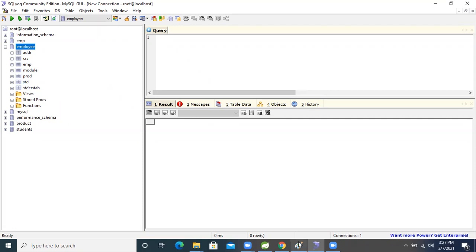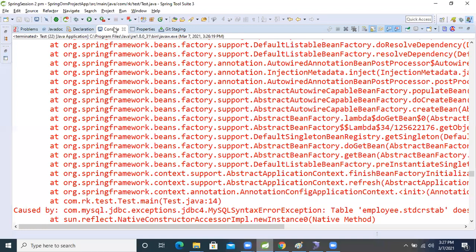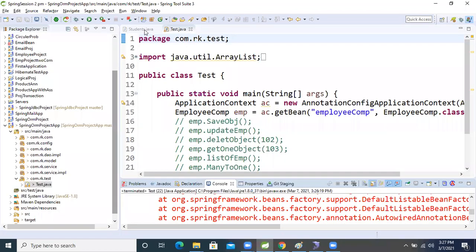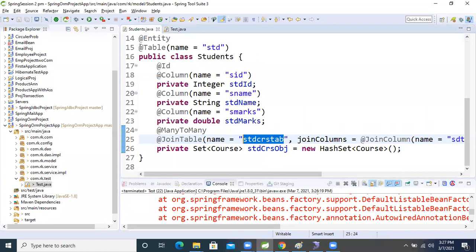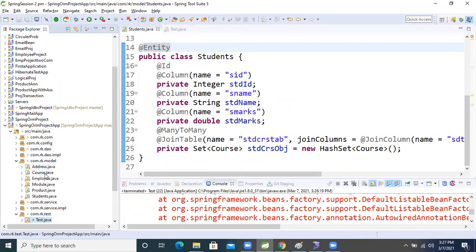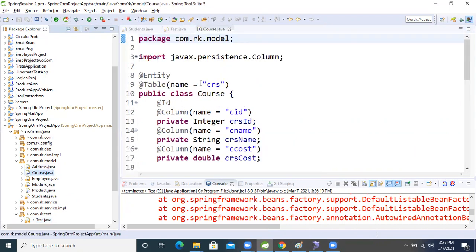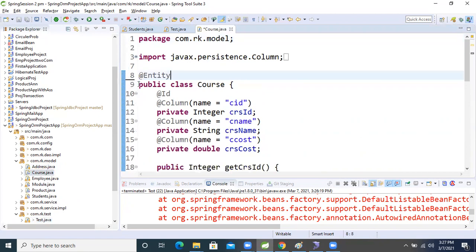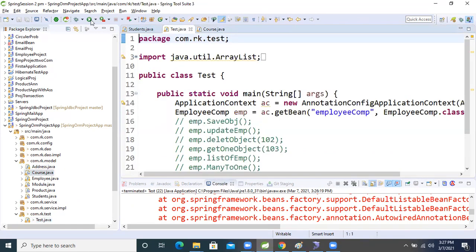A little bit of confusion is there now. Let's do one thing. Come to the student. I don't want this one. I want the direct student table only, name student only. Then there is one more module, course. I want the direct course name only, I don't want CRS, because with multiple tables there is confusion. I don't want to make you confused. Now run the application again.